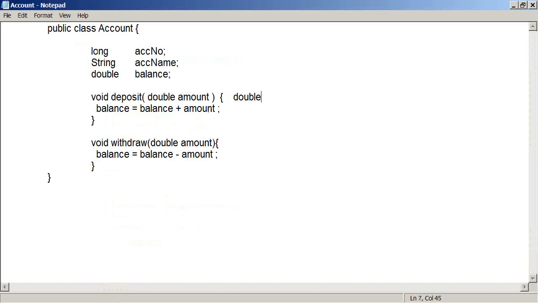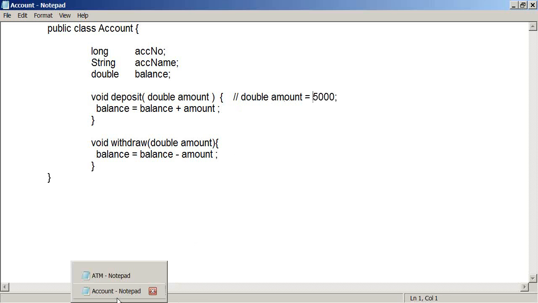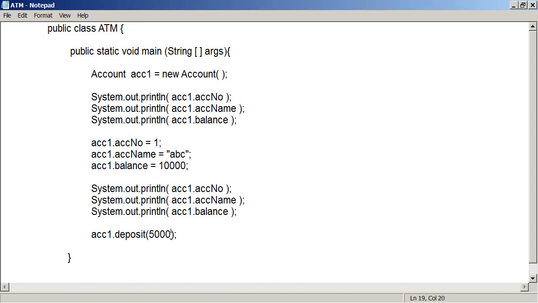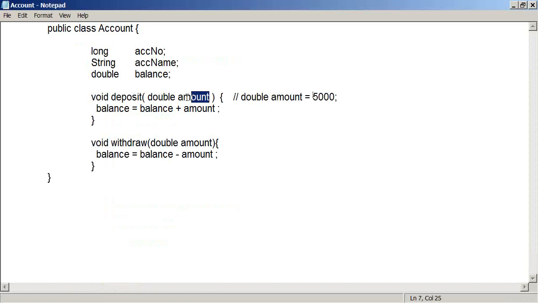It is indirectly equal to what? Double amount equals 5,000. But I am passing the data from there. That is the meaning of this. So that is the meaning of this method call. So when I am calling this method by passing some amount, this 5,000 will be stored into amount. Amount becomes 5,000. Now it starts executing this method.